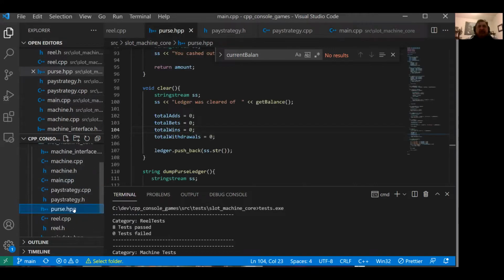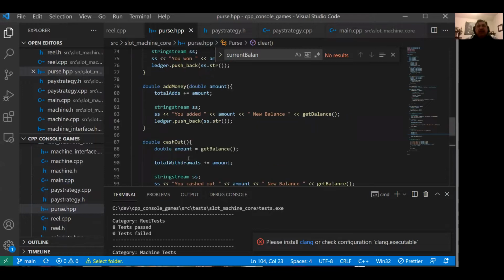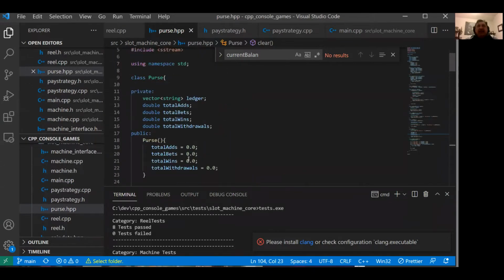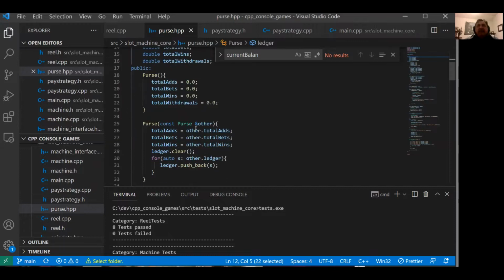and stuff like the purse. The purse is, for example, something that would just take and have the balance. It keeps track of how much money you've added or funds you've added, how many bets you've placed in total amount, how much you've actually won, and how many withdrawals you've made over the time. So it has a ledger also to keep track of everything that's happened. That's in case of a malfunction or something, we can go back and dump the ledger.